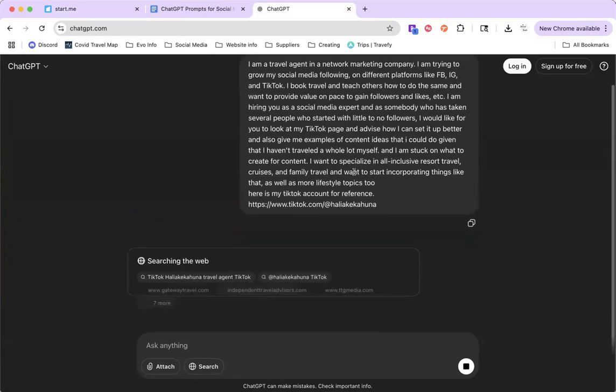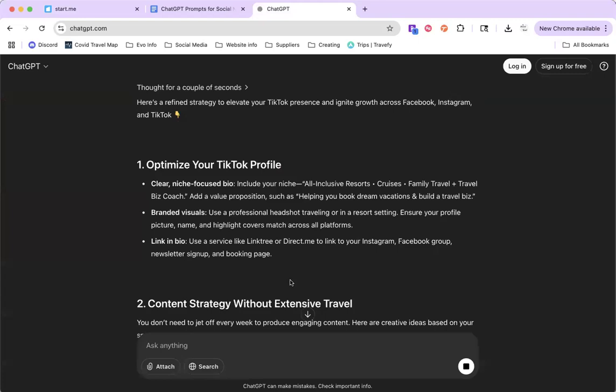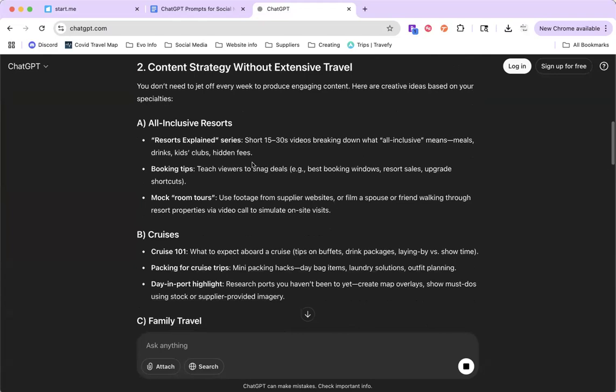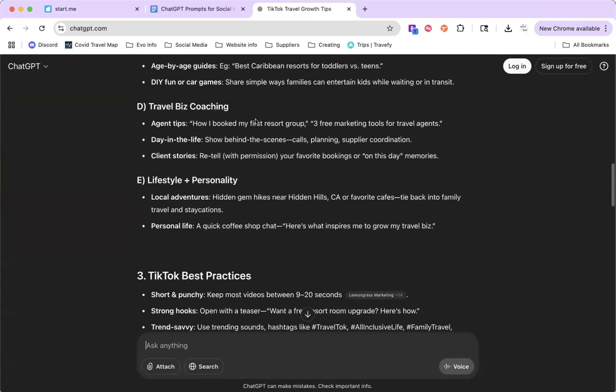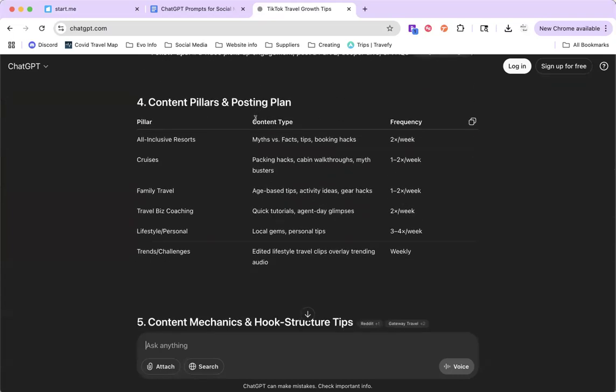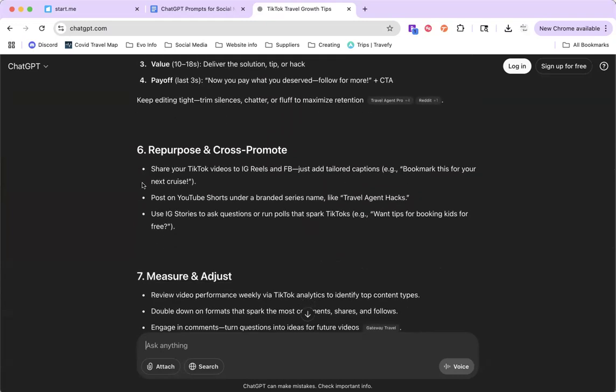And what it's going to do is it's going to then start giving you tips on how to optimize your profile, content strategy with extensive travel, right? Or without extensive travel, it's going to give you content strategies here. Okay, it's going to give you TikTok best practices, content pillars, and posting plans. So it's going to tell you exactly what you should be posting, how often you should be posting it, content mechanics and hook structure tips. It's going to tell you how to create that content, what to do to build that up, how to repurpose your content, right, on different platforms.